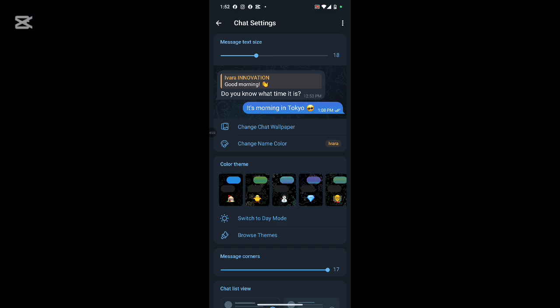This is how you can change your theme to night mode on your Telegram's account quickly and easily just in few steps.